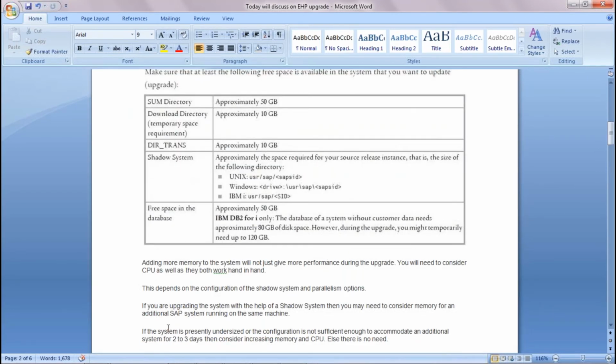Adding more memory to the system will not by itself give you performance during the upgrade. You need to consider CPU as well, as both work hand in hand. See, if your system is not performing well and you say, no, I will add 100 GB more RAM and do the upgrade, it is not possible. You have to increase your CPUs also, because CPU means cores. Nowadays we have 16 cores, 32 cores, 64 cores, even 132 core systems available in the market. So depending upon that, you have to increase your cores and assign cores and RAM, because both work hand in hand.